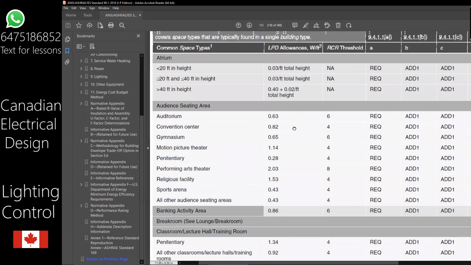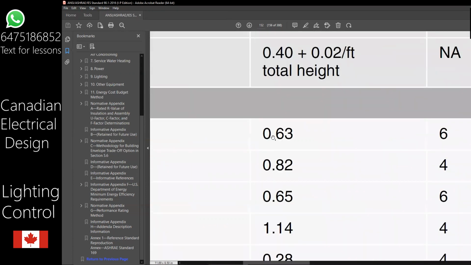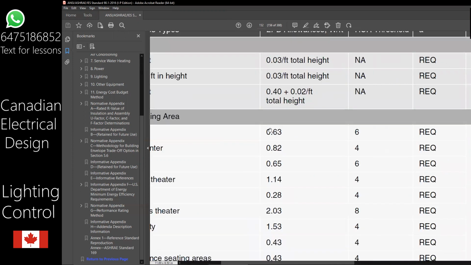You just need to convert watt per square foot to watt per square meter, using Google for example, or a coefficient of about 10. So if it's 0.63 watt per square foot, it will be 6.3 watt per square meter. The difference is 10.